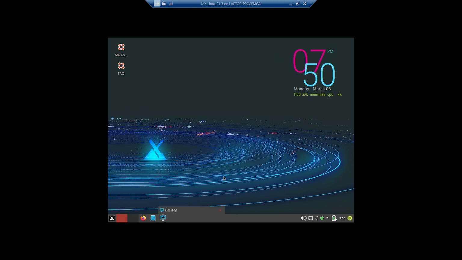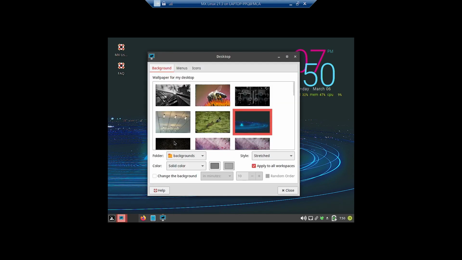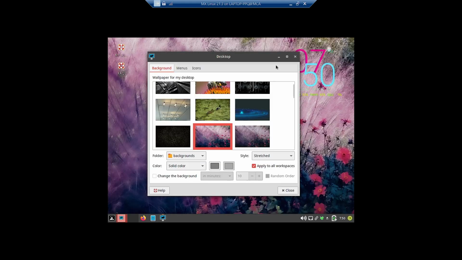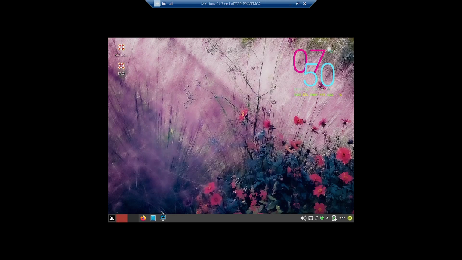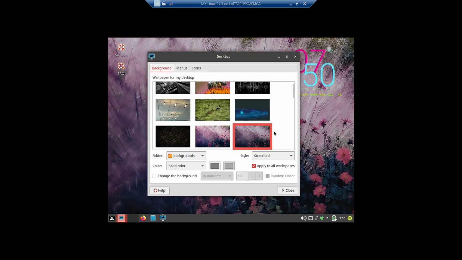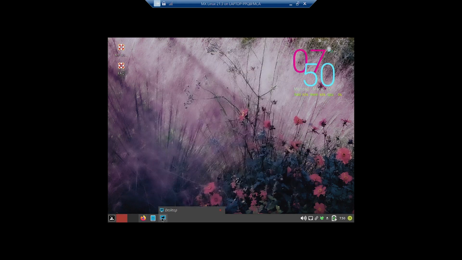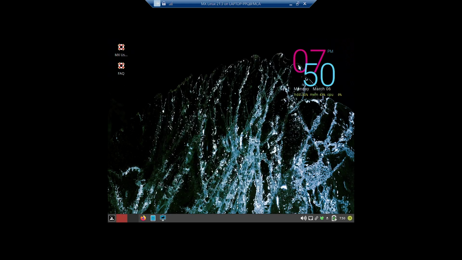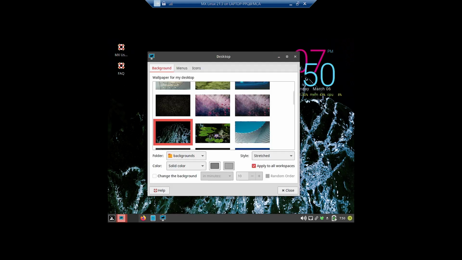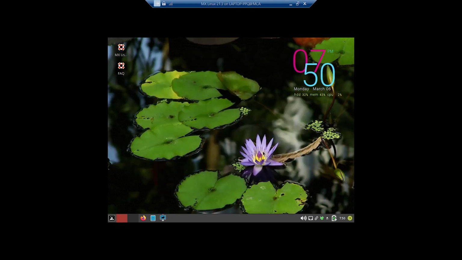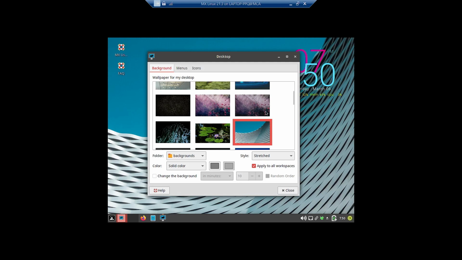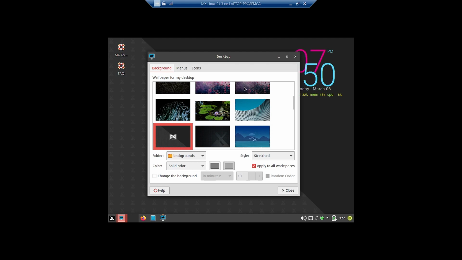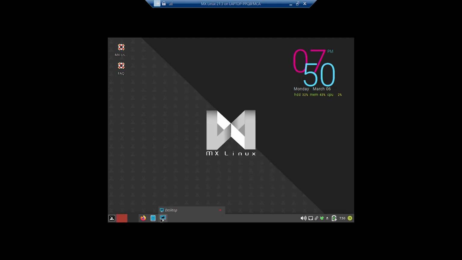This is not that great. This one is also very nice looking. This is from the earlier MX Linux release. This too is from the earlier release. So this one is also very nice looking. This is the water flower. This one is also a great looking wallpaper. This is also a nice one.